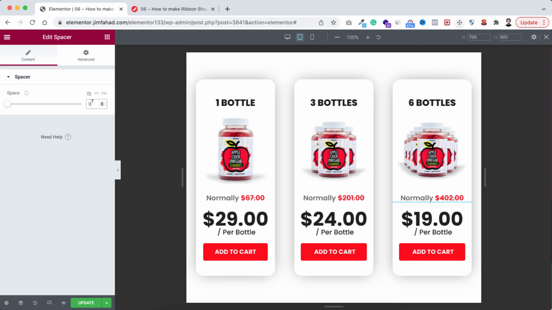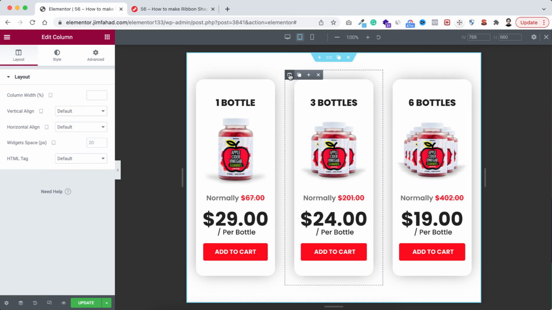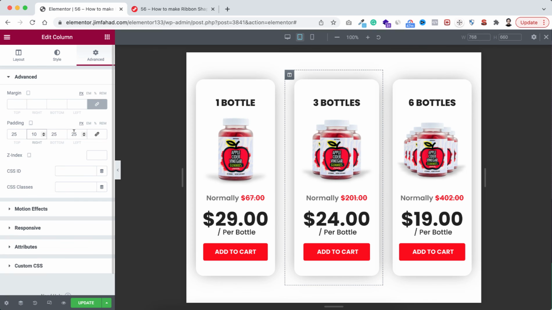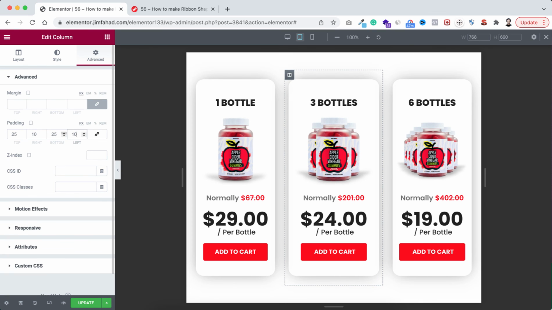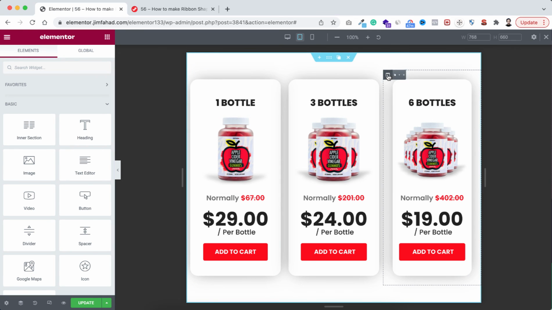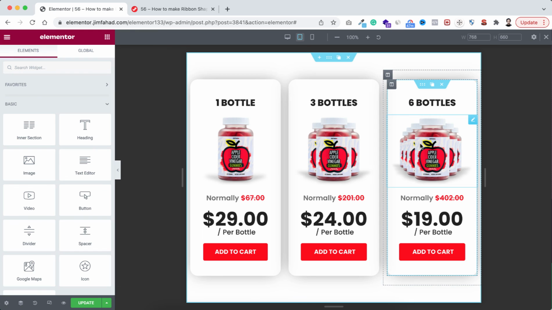And then we can reduce the space of the outer column. So select the outer column, go under the Advanced tab. First, for the tablet device, I'm setting it 25 pixel. Then unbind it. On the left and right here, I'm adding 10 pixel of padding instead of 25. Now we can just right click here on the column, click on copy. Then let's paste the style on the outer column. Also with the third one, let's click on paste style. So now it's looking much better on tablet device.